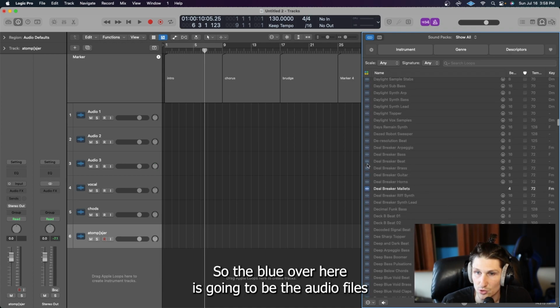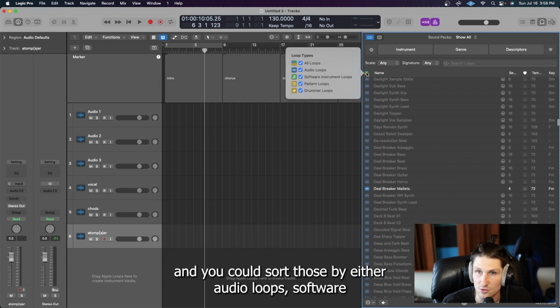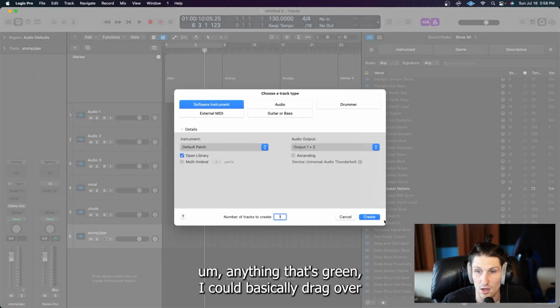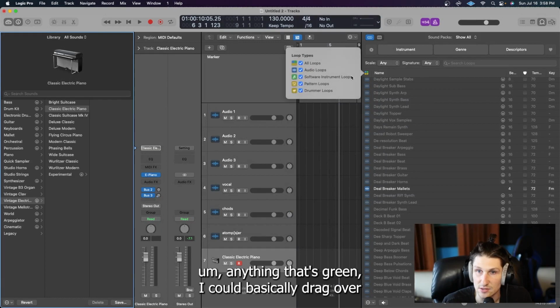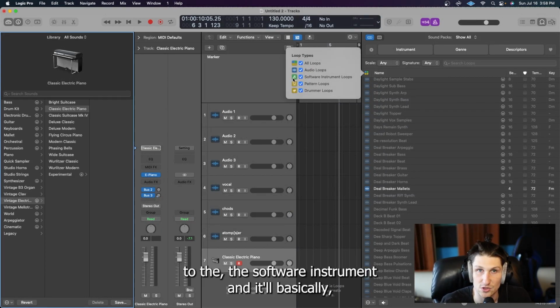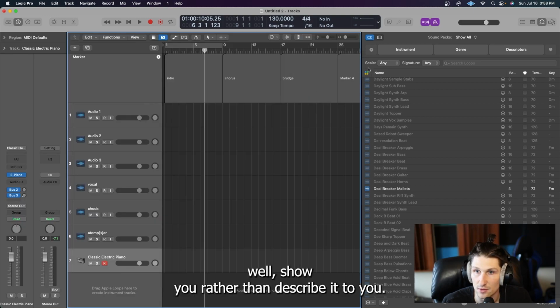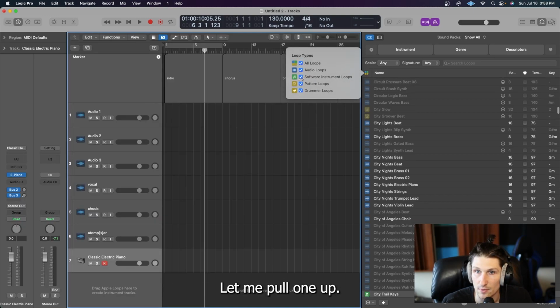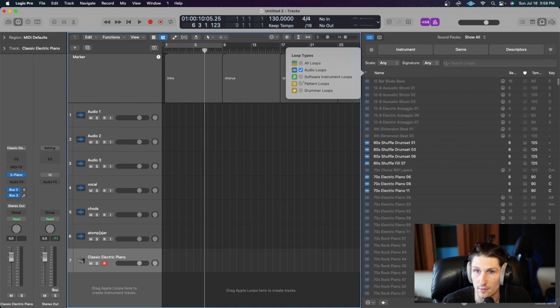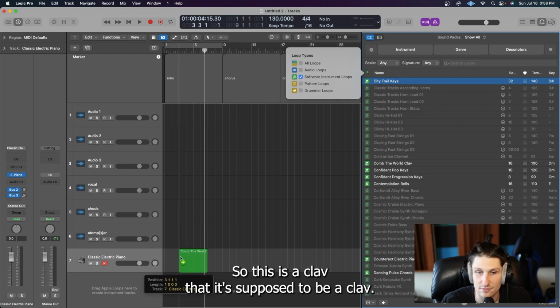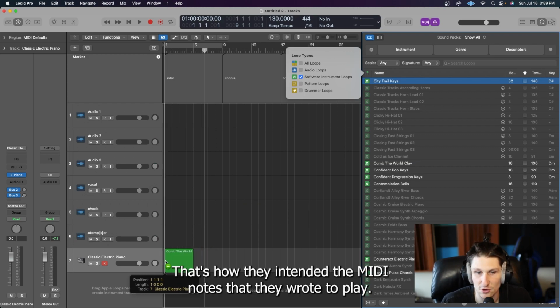So the blue over here is going to be the audio files, and you could sort those by either audio loops or software instrument loops, which is if I had a software instrument here. Anything that's green, I could basically drag over to the software instrument, and it'll basically, well, I'll show you rather than describe it to you. Let me pull one up. So this is a clav. It's supposed to be a clav. That's how they intended the MIDI notes that they wrote to play.